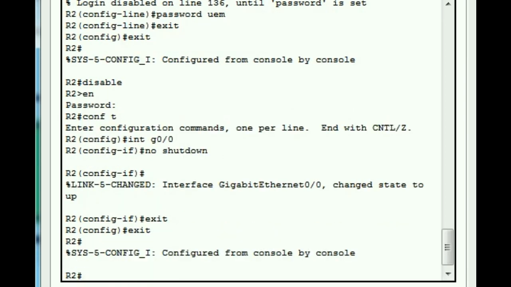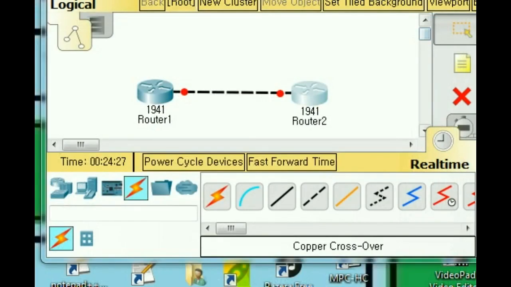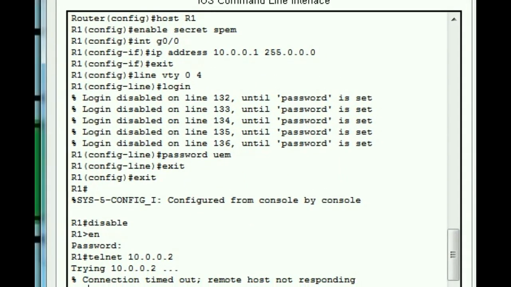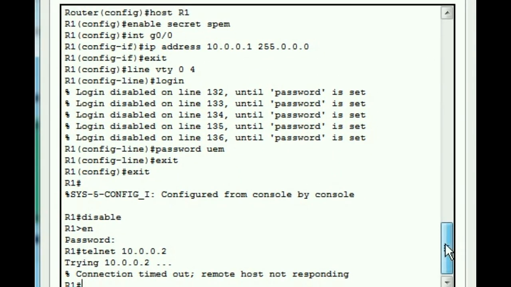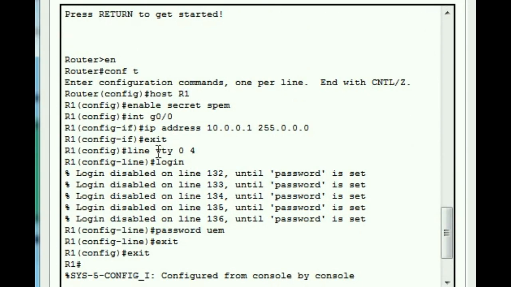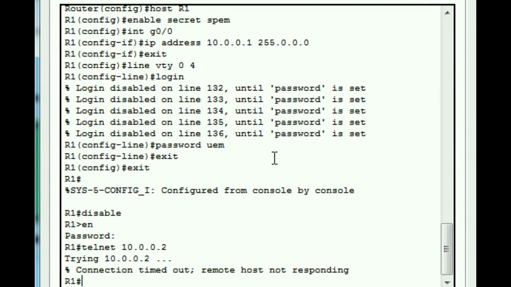Exit. Let's close this guy, and let's bring this guy back and see if we didn't do the same thing here. Where's my no shutdown? Oh, I left that out. I am so fired. I'm at router 1.